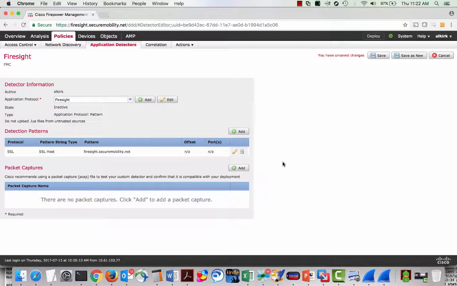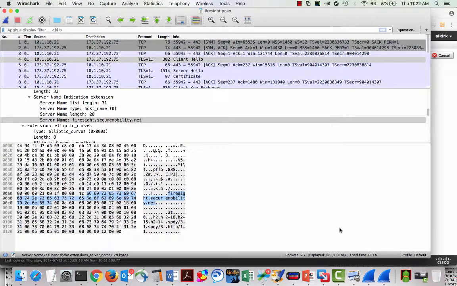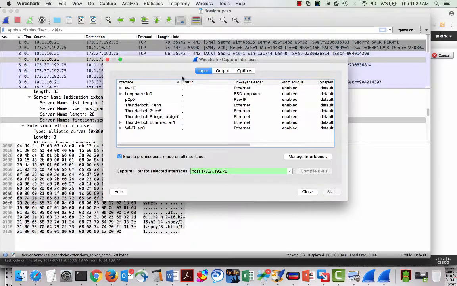Before we finish creating our detector, we can see that Cisco recommends using a packet capture to test your custom detector and confirm that it works in your deployment. You can use any libpcap compatible tool you wish to capture those packets. For those who might be a little bit less familiar with doing so, Wireshark is an industry standard tool that is open source and available for a variety of operating systems that allows you to, with a very friendly user interface, capture packets off of your local machine.